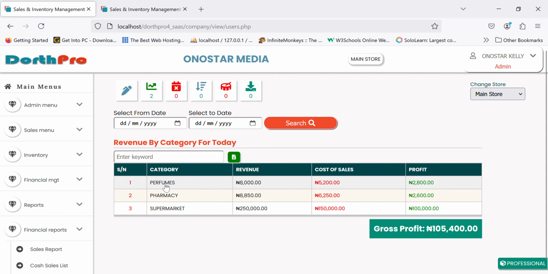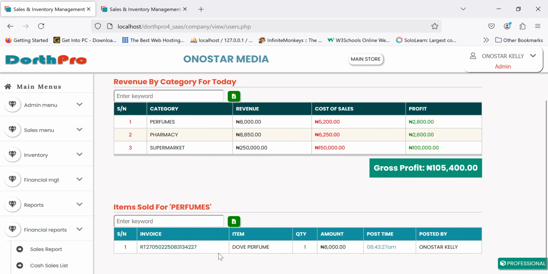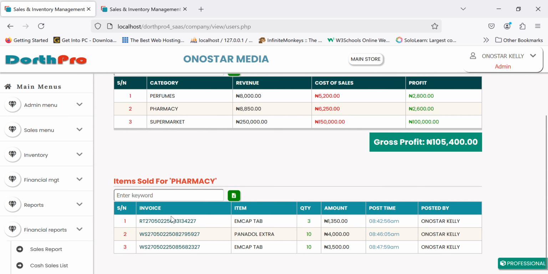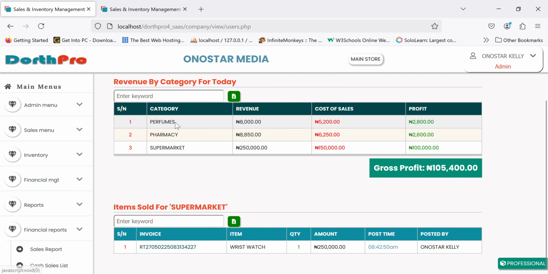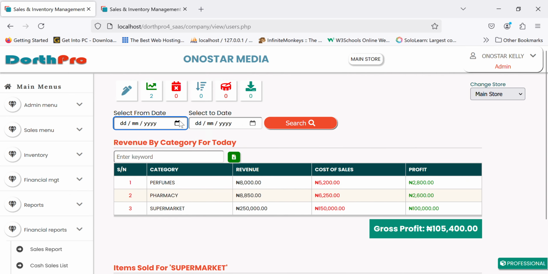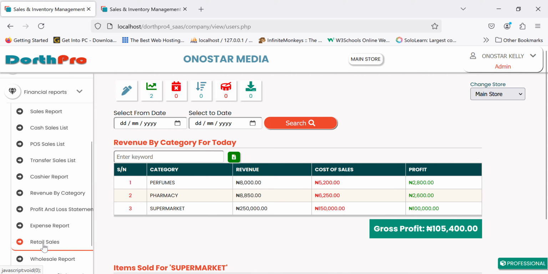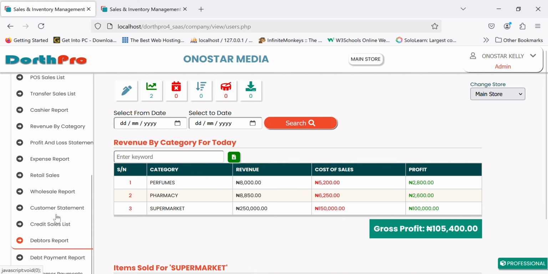You can even click on each category to see the items that were actually sold under that category. If I click on pharmacy, you see all the pharmacy items sold for that day. Supermarket as well. You can also select a date range to show you your gross profit from each of these categories. Okay, so at a glance you will know how much you're making from each category.